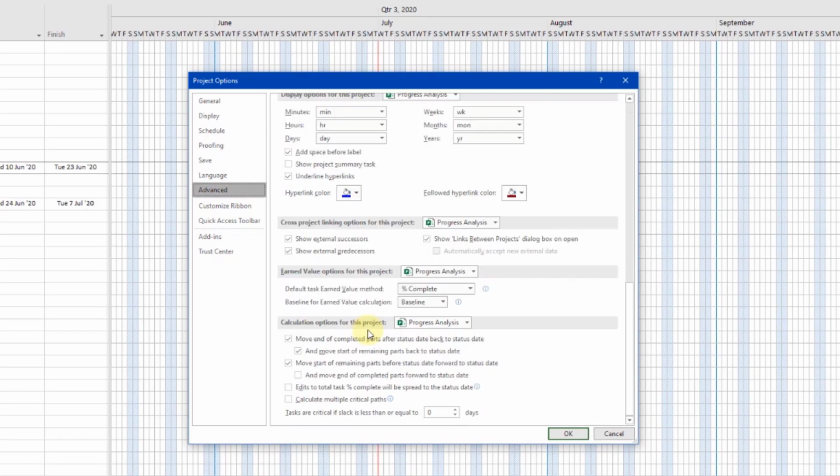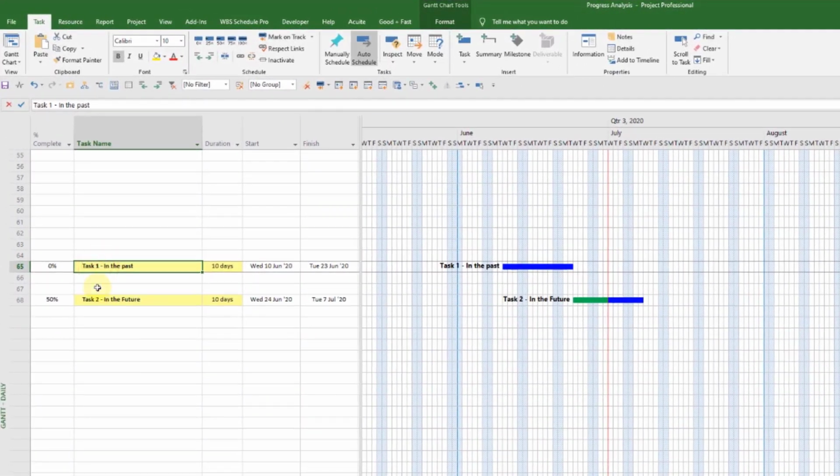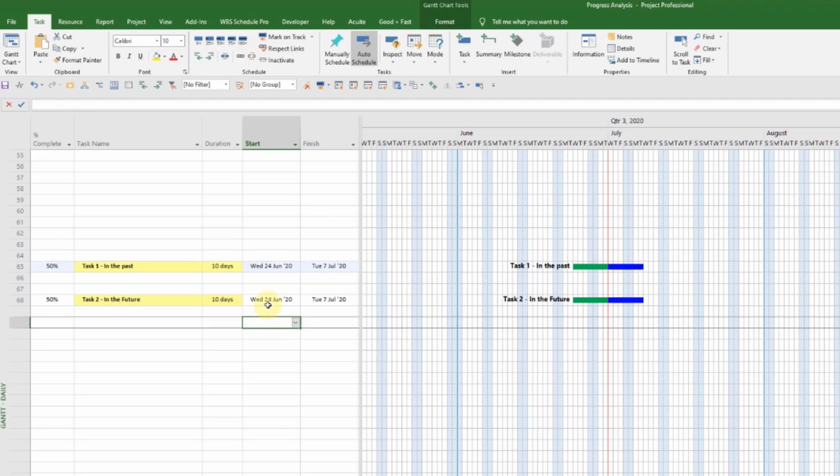Okay, now if I just reverse that again and we go and enter the fourth option, again advanced tabs down to the bottom. Now the fourth option is saying move the end of completed parts forward to the status state. So if I click OK on that, if I now say that this job is 50% complete, it moves the 50% up to the status line, because I don't know necessarily when this work actually started.